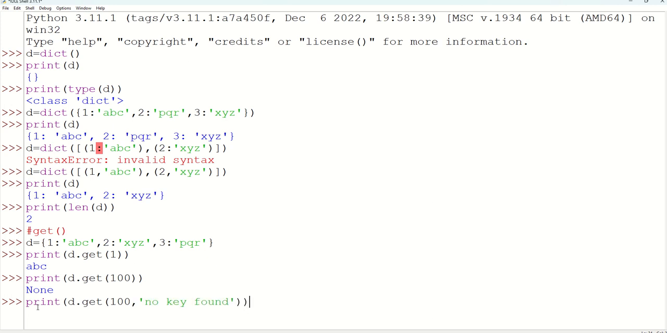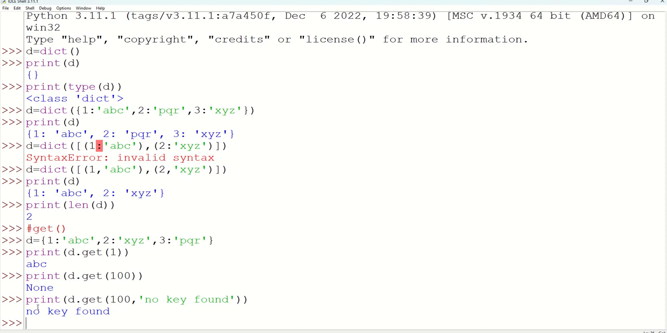Okay, and now I will press. So you can see it is not showing me None, it is showing me "no key found." The next one is the pop function method. It will remove the entry associated with the specified key and return the corresponding value. But if that specified key is not available, then obviously we will get an error.